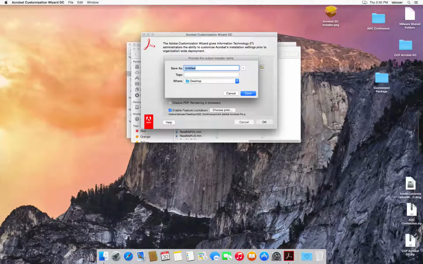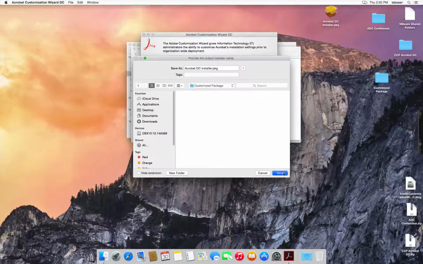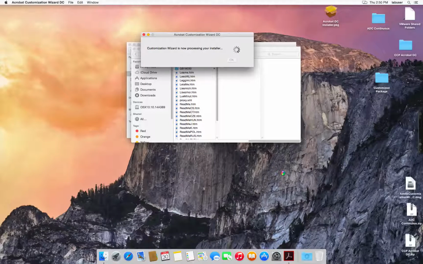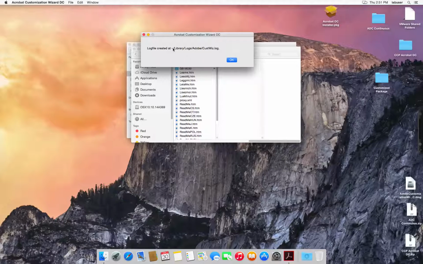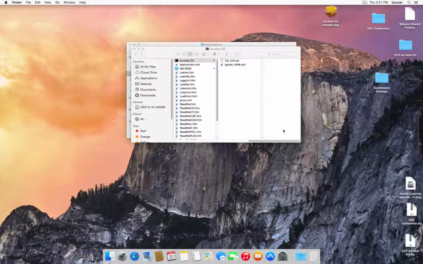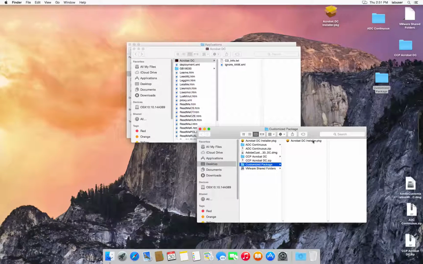Now here's the part. We're going to name this new package, and we're going to name it exactly the same name as the default package. We need to navigate to our customized package folder that we created, and we're going to save it there. Success. Output package has been created successfully. We'll click OK, and that's where the log file is created, just in case we want to have a look if there were errors or stuff, and say OK there. And now we have our customized package with our plist file embedded in it.